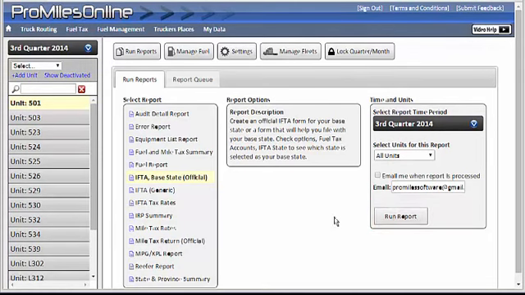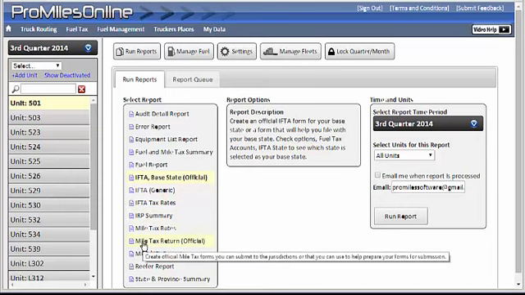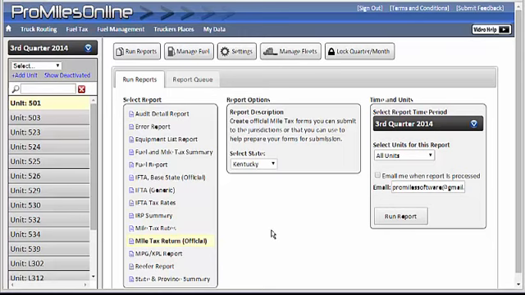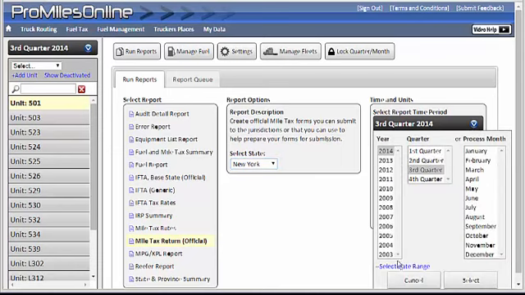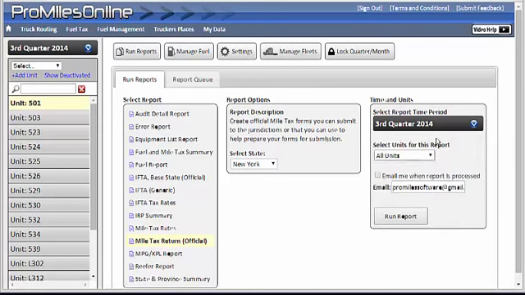Once you've done that, it'll email you when the report is complete, but I'll show you a shortcut to that here in a second. While we're here, we're also going to look at mile tax returns. For most people, you're going to need to print one or more of the various mile tax returns. Just for the video here, I'll choose New York, and once again, your quarter. You can also specify a date range or a month or whatever you need to do here.